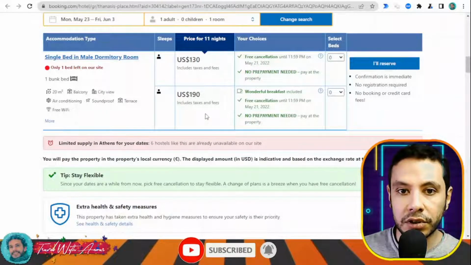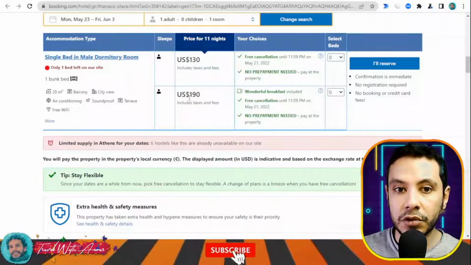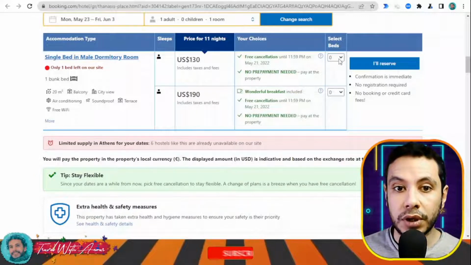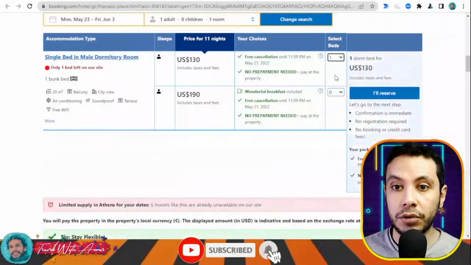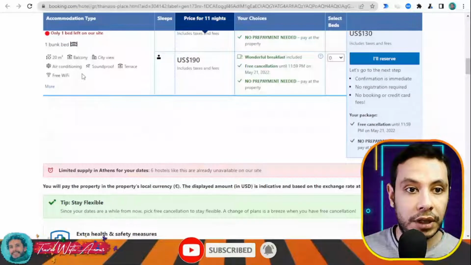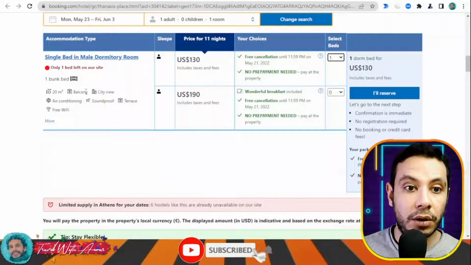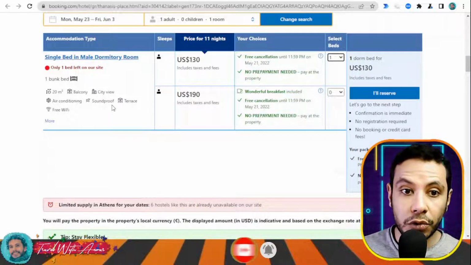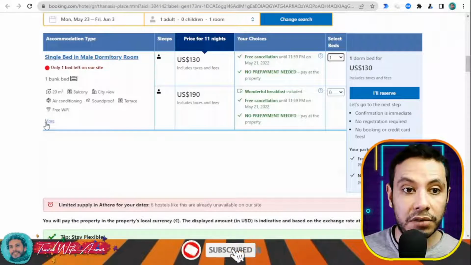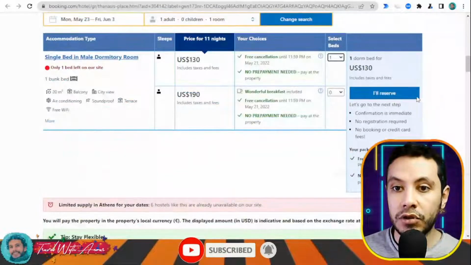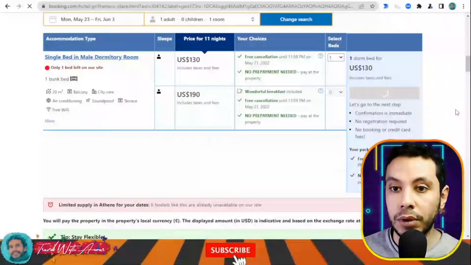Okay, there are two different prices here, but this one is with breakfast. Breakfast is included. So let's say that I don't want breakfast. I will take my breakfast outside, so I will choose this one. And here they are telling you what are the extra things that you'll find. It's one bunk bed, there is a balcony, city view, air conditioning, soundproof terrace, and free Wi-Fi. You can even see more here. So let's say I'm okay with this choice. I will click I'll reserve.